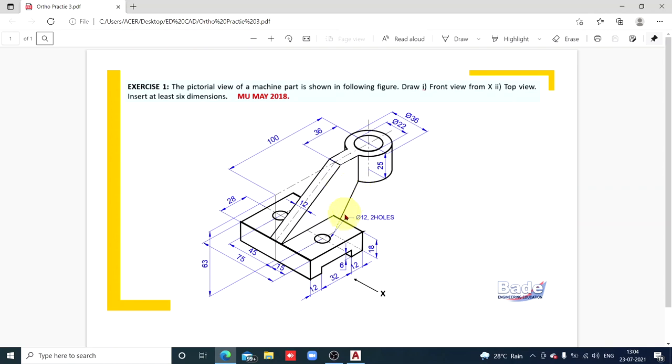Also check, this non-principal edge meets to the edge passing through this corner. Check this dotted line. And this edge is parallel to width. That means this edge will appear in the top view vertically. Width is vertical in the top view.